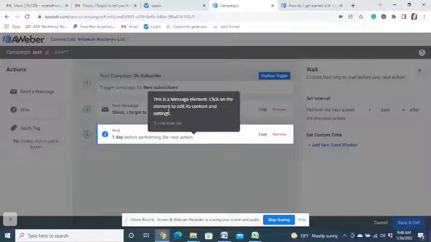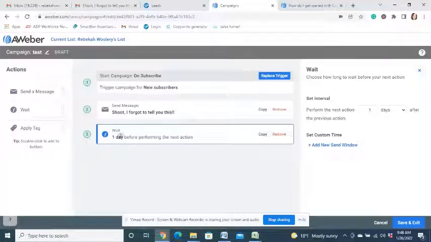So double click on that. And it pulls it over here, and it's just telling you it's a message element. Click on the element to edit its content and settings. So what I'm going to have it do is it's going to say wait 1 day before performing the next action. And that's correct. I do want it to wait 1 day because they're going to get this the day they subscribe. So we're going to wait 1 day to perform the next action after the previous action. And this you can set a custom time, but I think most people just do kind of 1 day.